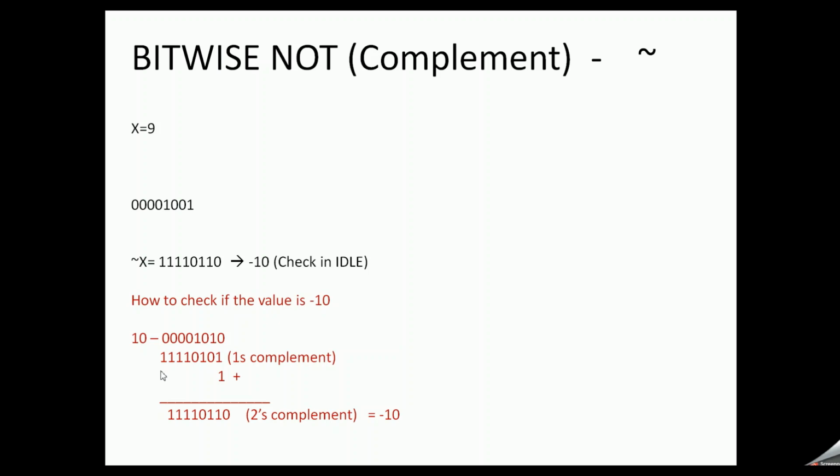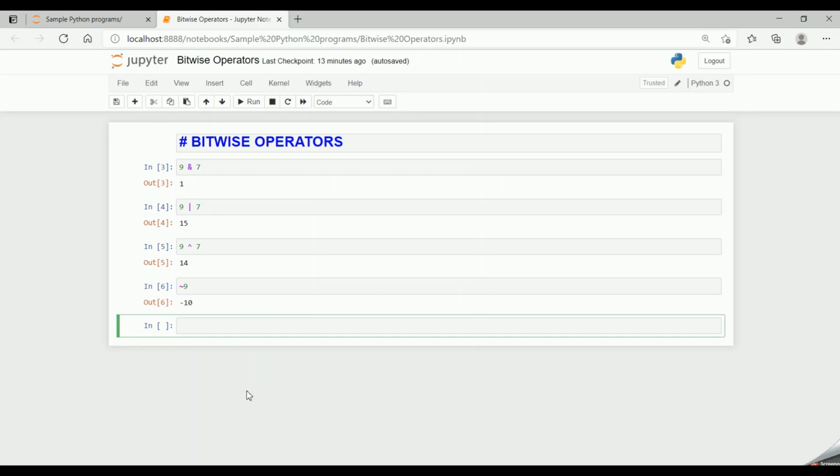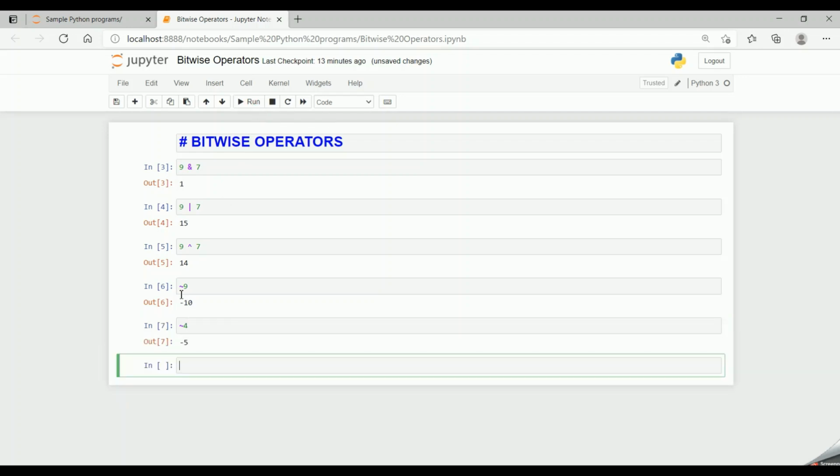So this is how the bitwise NOT works in Python. So when we do complement of 9, we get minus 10. Similarly, if we do complement of 4 and run the code, we get minus 5. So it is nothing but minus this number, again a minus 1: minus 9, minus 1, so we get minus 10; minus 4, minus 1, so we get minus 5. This is the shortcut method of finding the bitwise complement.